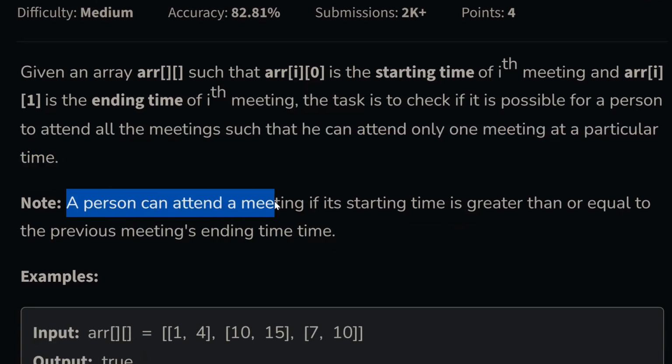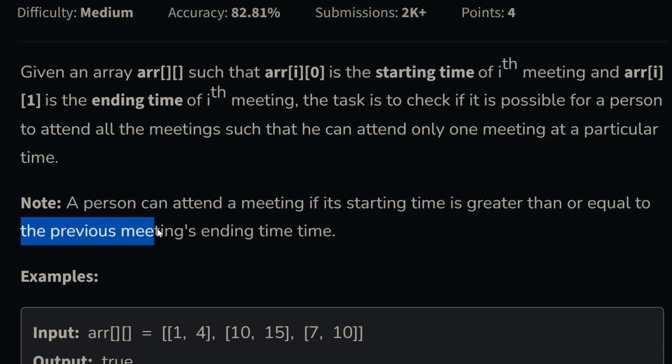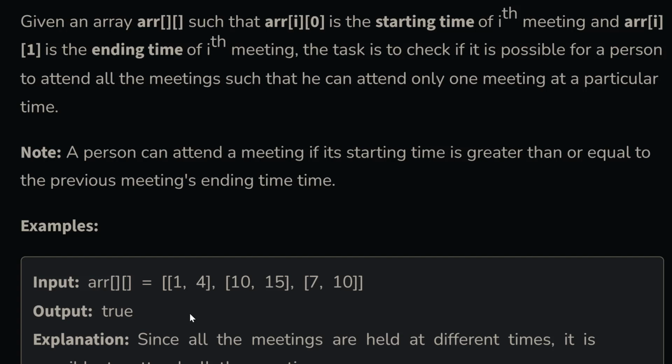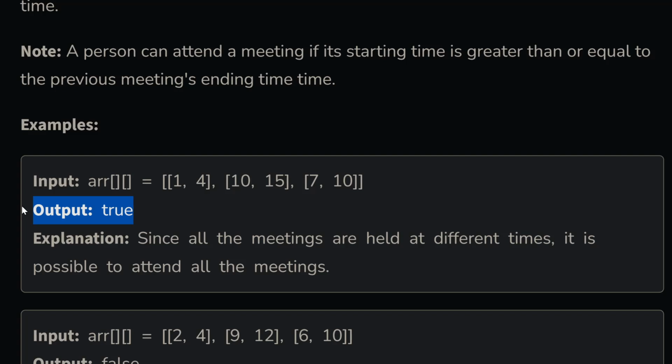A person can attend a meeting if its starting time is greater than or equal to the previous meeting's ending time. Suppose we have this. First the person will attend this meeting. Then after this, the person is free on 4, and then he can attend this meeting. Then the person is free on 4, and now he can attend this meeting also. So the output is true.